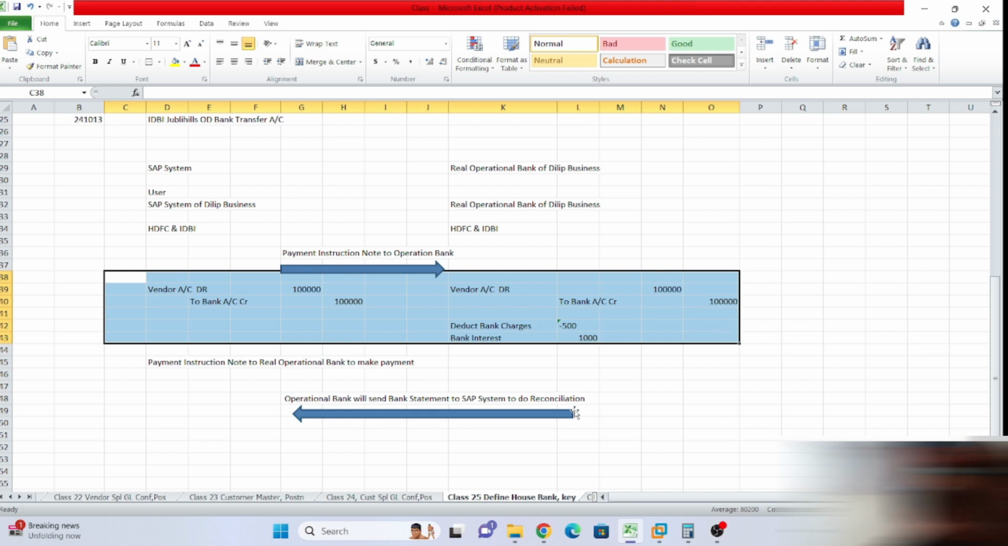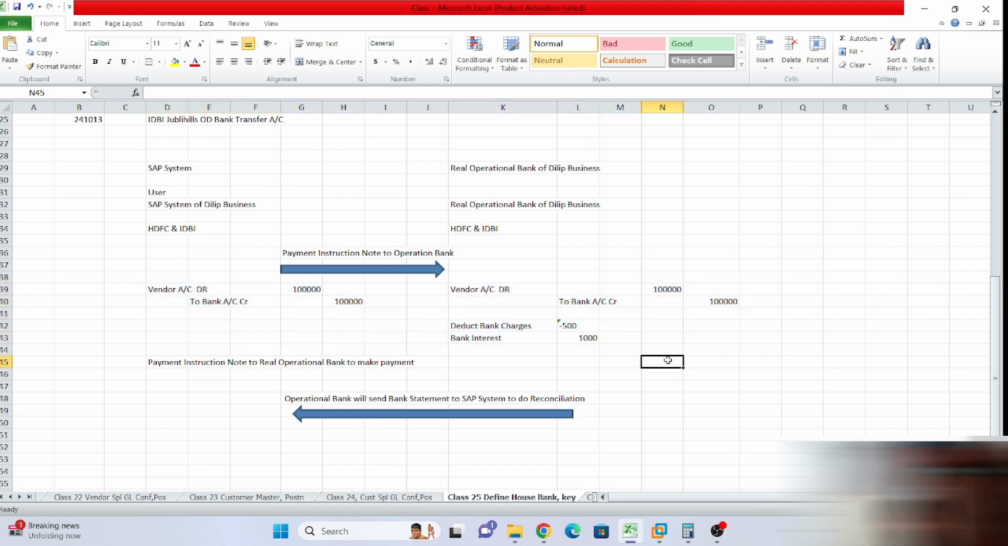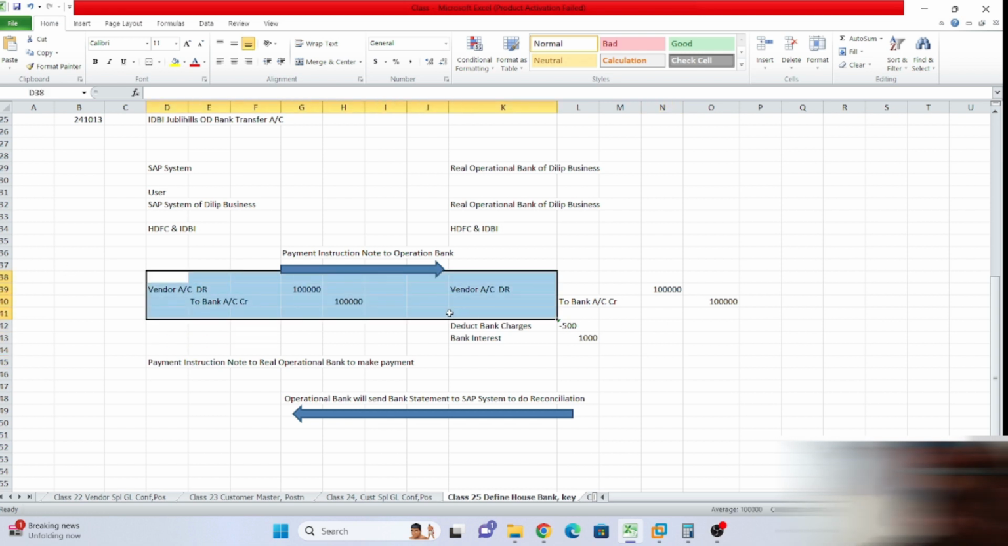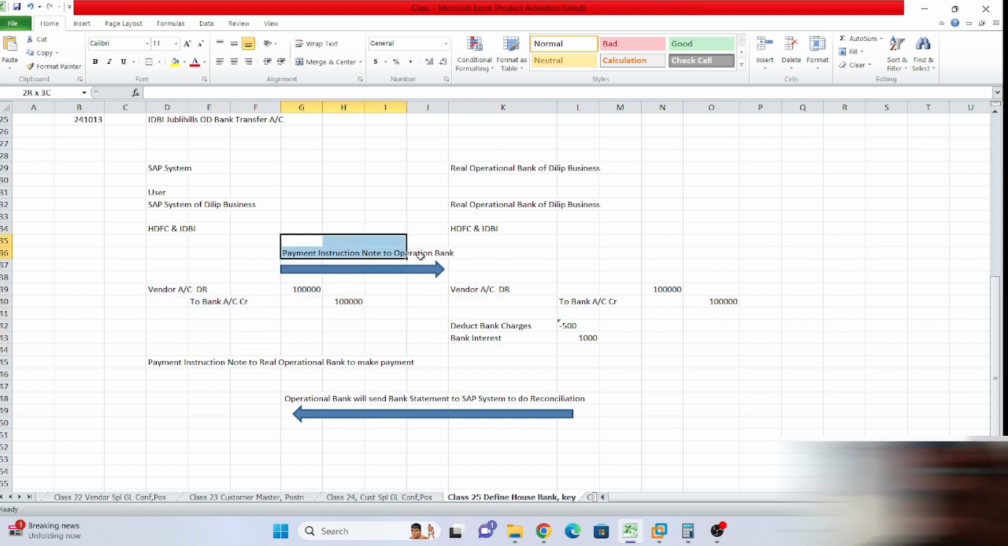One question, sorry to cut. Will the bank people have the visibility to see this SAP? No, why would they need it? We have made the payment in our system. The user has made the payment in SAP, and they are sending one instruction note, and this instruction note has complete details about the payment.